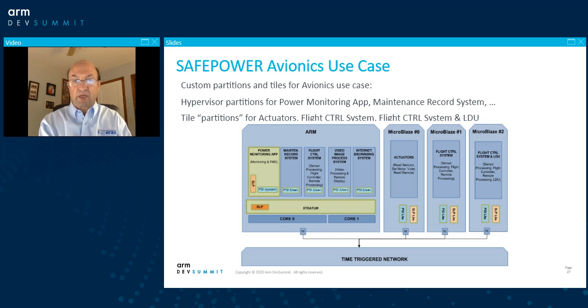They're running with the power monitoring app on the ARM processors with the hypervisor, the Stratum hypervisor, controlling this. The safety critical systems are actually physically isolated in the FPGA fabric. These are these three MicroBlaze systems for the actuators, the flight control system, and the flight control system with the LDU. And these are, again, all connected with the time-triggered network.